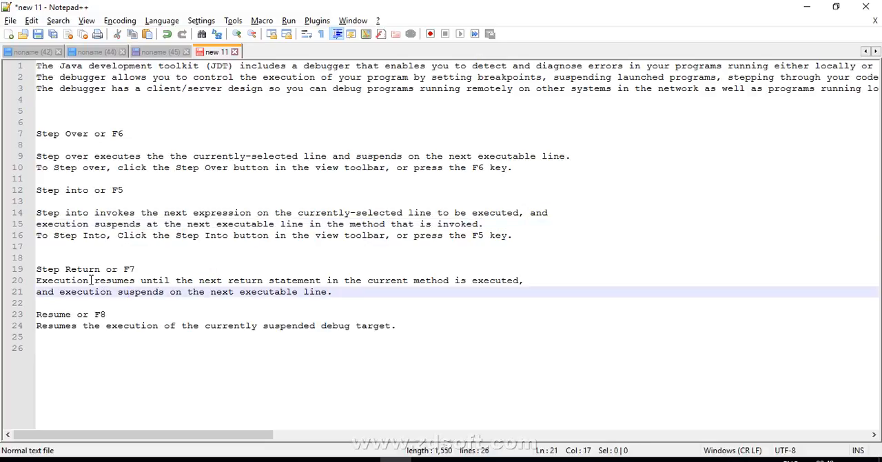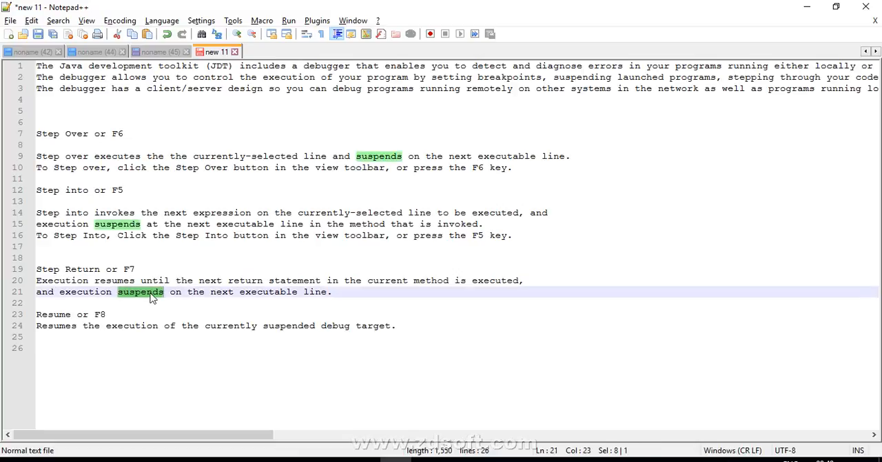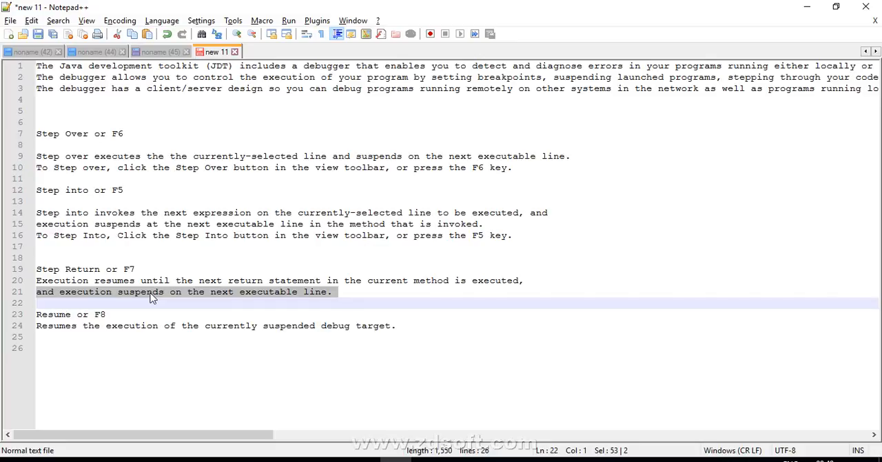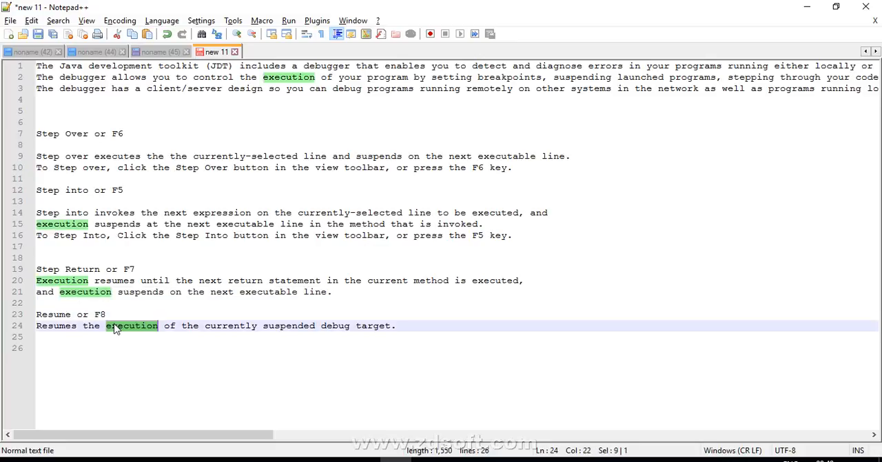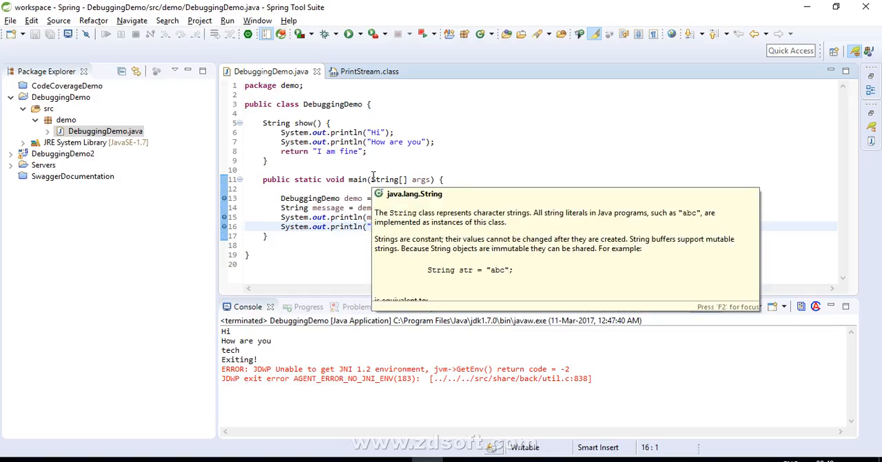Now what is step return? Step return says that the execution is going to resume until the return statement in the current method is executed, and your execution is going to suspend on the next executable line. Now resume resumes the execution of the currently suspended debug target. I hope it's clear. Remember F8 and F6 are the most commonly used, because step into or step return you do not use that frequently, but F8 and F6 are usually the two shortcuts that you are going to use frequently.